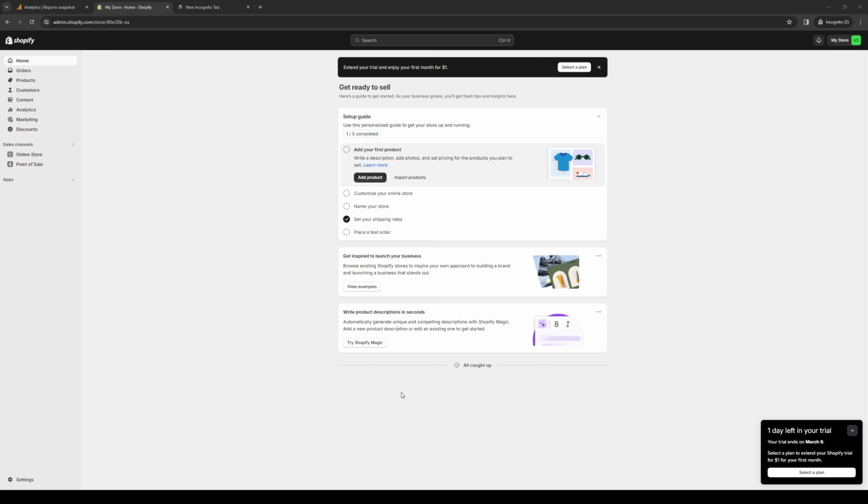So let's now talk about how to integrate Shineon into your Shopify store. The first thing that you guys need to do is make sure that you're logged into your Shopify store manager as an administrator. So it's this one right here.